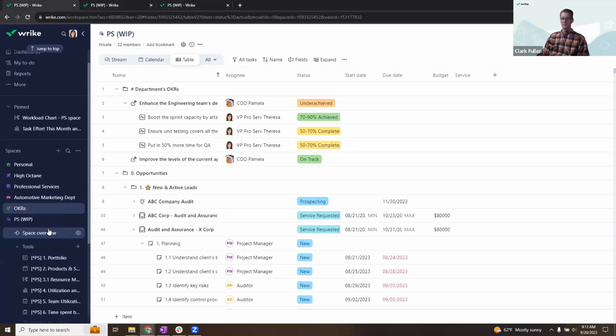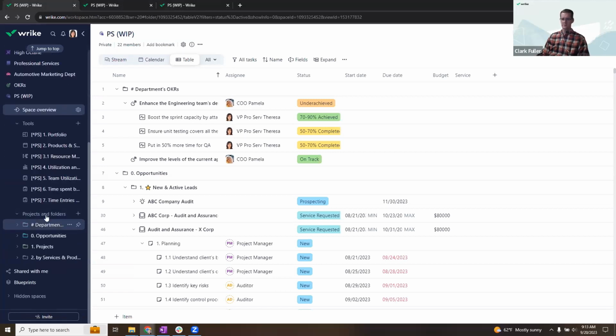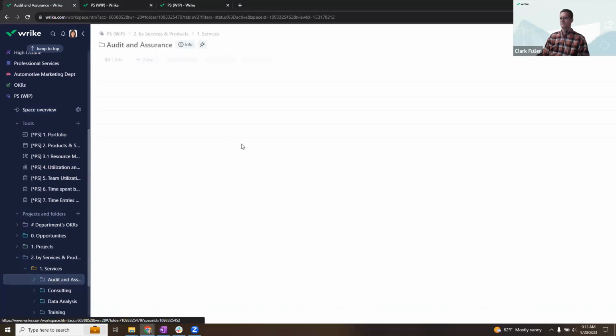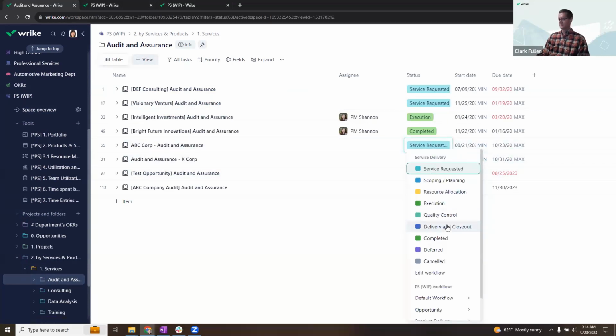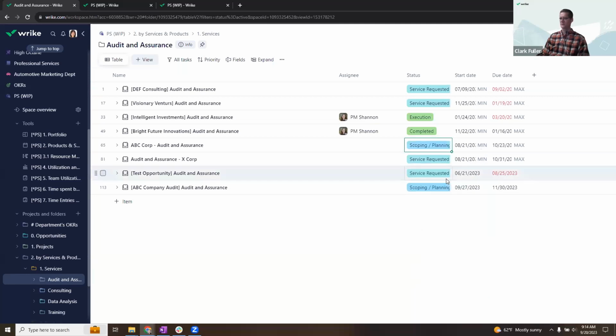So if we come over here and we come down to our services, and we come into the audit and assurance folder, here are our various projects for the audit and assurance type. Now let's take this one, ABC Corp, and let's change this to scoping and planning. So change it to the second one there.